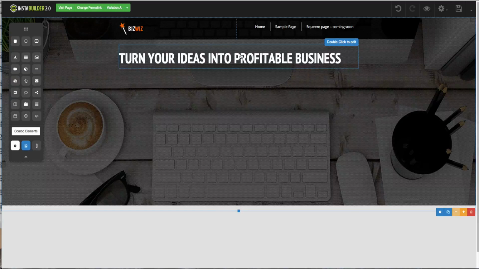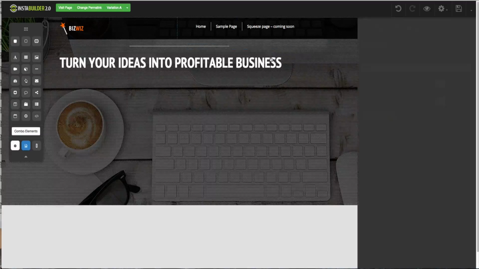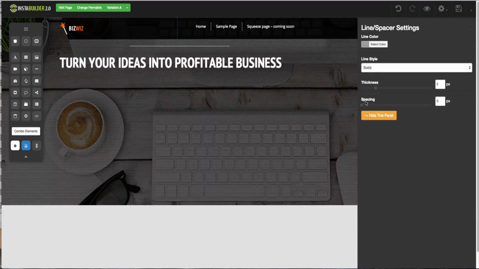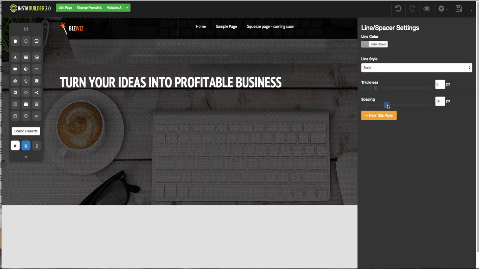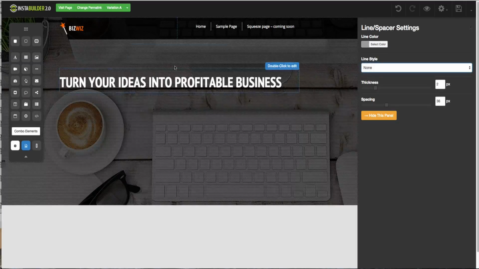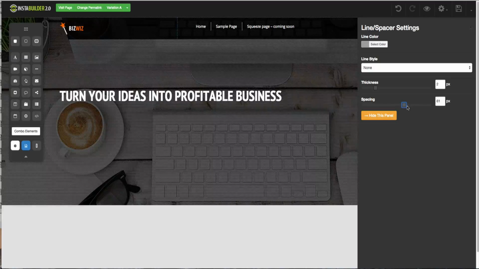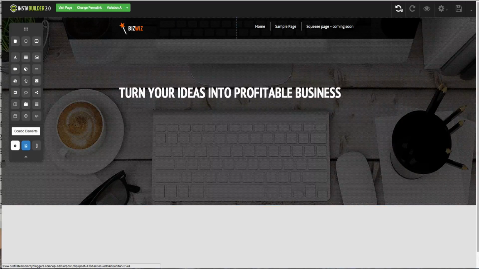So let's see what our options are now. So we can add a line or a spacer here, like this, and add spacing here, and just make this line invisible, sorry. So that's one option. Let me just go back here.